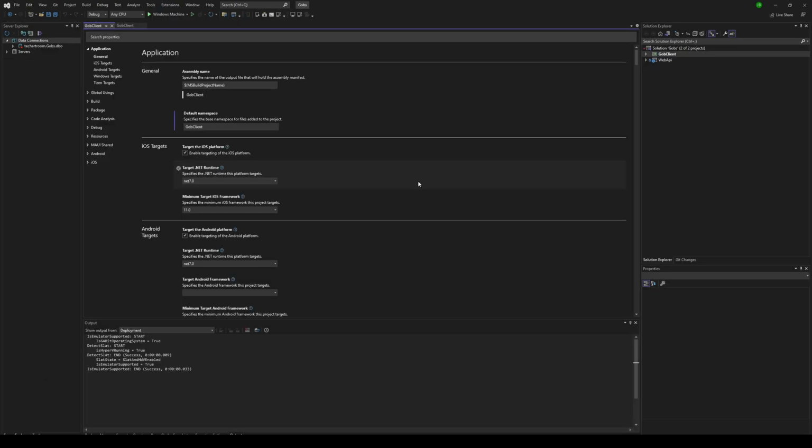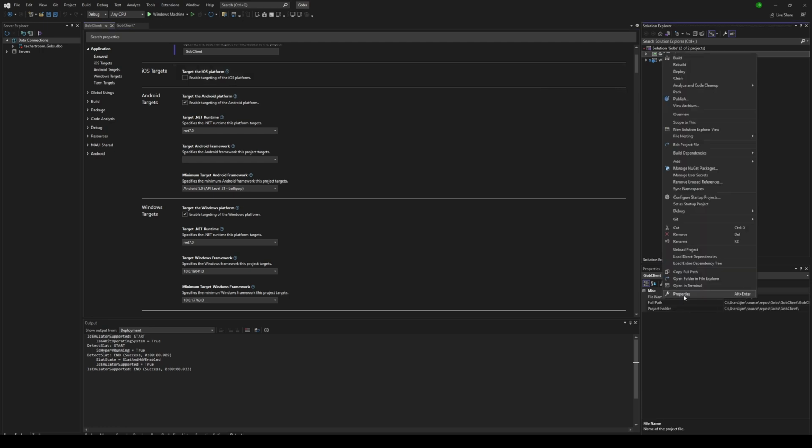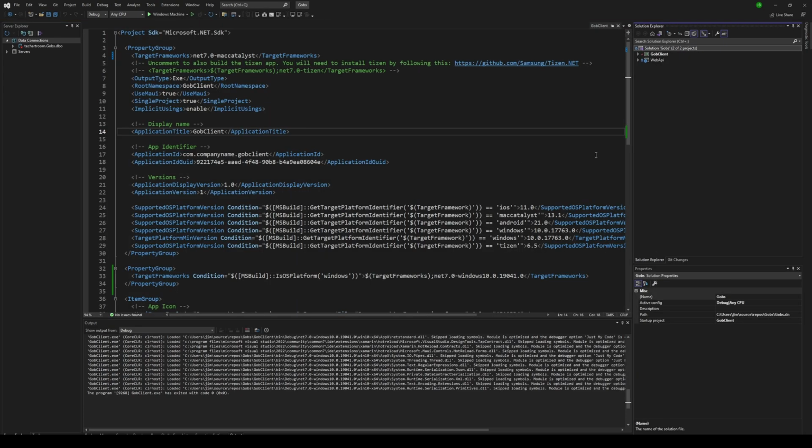Just to make things simpler, right now I don't plan on targeting iOS or Android. To minimize build time and warnings and occasional issues, I'm going to just disable those targets. All I did was open up the properties on my client project and simply uncheck those.